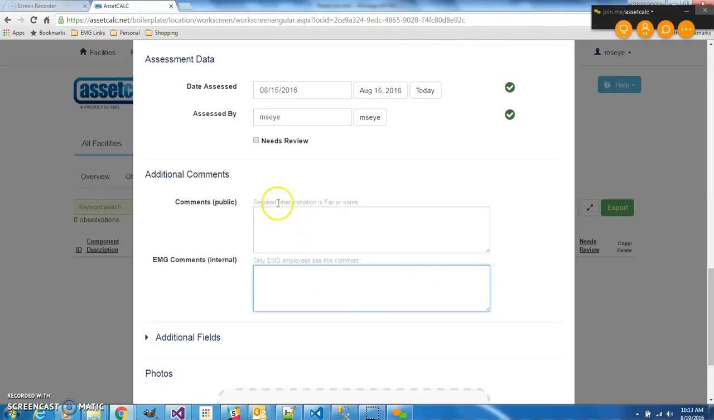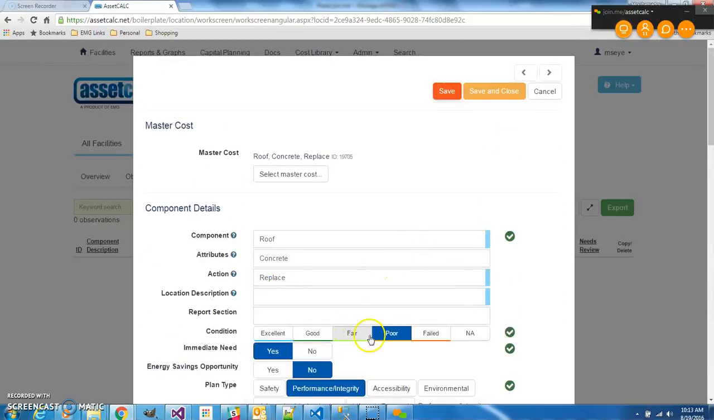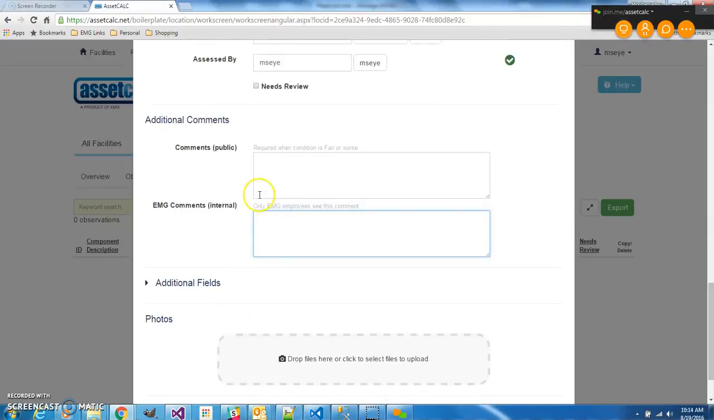Also, if you selected a condition that is poor or worse, you need to give an explanation here regarding why you gave that particular roof a condition of fair or worse, okay? You can see the comments here are public, meaning everybody can see it, even the clients. Here, the internal comments are for EMG only. Employees can see it, okay?